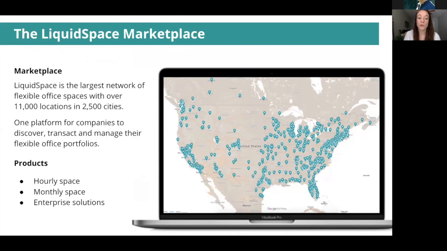For those of you who aren't as familiar with LiquidSpace, we are the largest network of flexible office spaces. We have over 11,000 locations in 2,500 different cities. To date, we've done 6 million bookings with over 100,000 companies. LiquidSpace allows companies to discover space, transact, and manage their flexible office portfolios through our product.